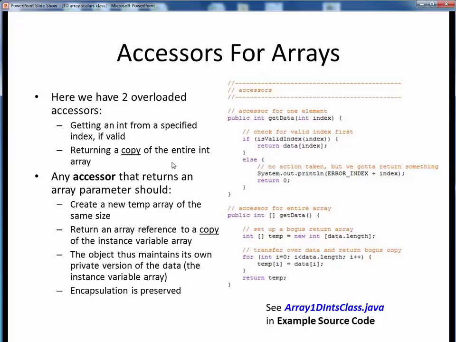The second overloaded form returns a copy of the entire instance variable int array. It does this by first creating a new temp array having the same size as the existing instance variable array.